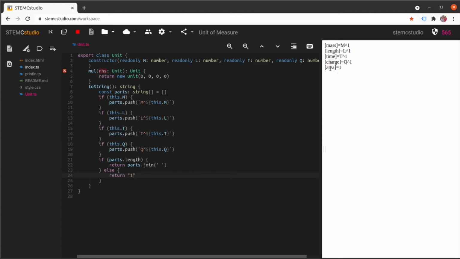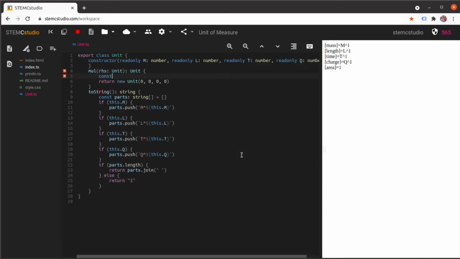Okay, but for area, that value is wrong. We want a length times a length. So how are we going to do that? What we're looking for here is we want to do something like const L equals, we want to compute the exponential value of the L dimension, because in a previous video when we looked at the theory, that's what you do for multiplication. Multiplication is just really addition of the exponents. So what we want to do is calculate this dot L and then add it to the right-hand side dot L and put that in the L slot there. So area is just an L squared. So that's kind of what we want.